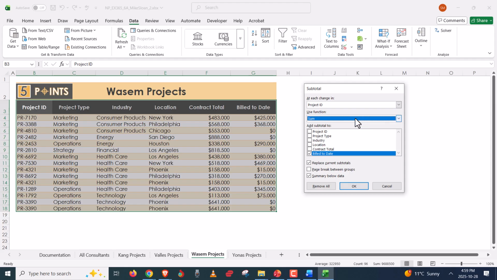Now, we sorted it by industry, so that's obviously going to be what we're going to subtotal by. Every time the consumer products change to the next one, we'll add a subtotal in there. That's why you sort it first, right? That's the point. I hope that makes sense. Every time there's a change. So consumer products, energy, that's a change. At each change in industry, whatever you're going to put up here is surely what you just sorted by.